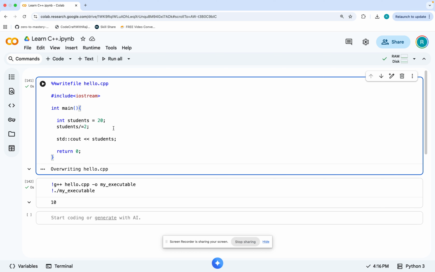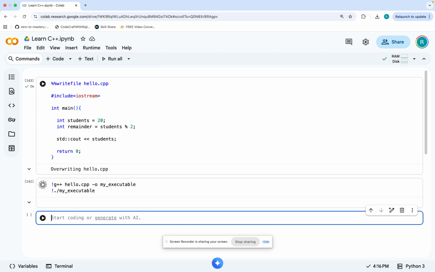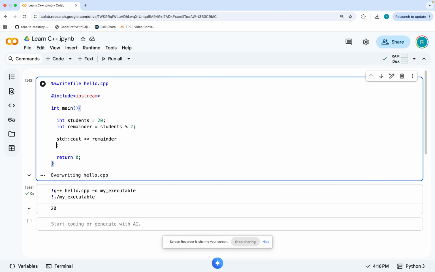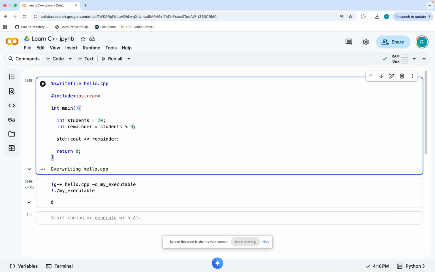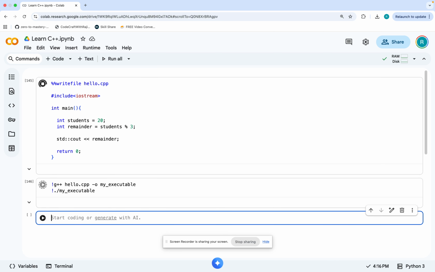In case you want to get the remainder over here, for example, let's get the int remainder is equal to students modulus 2. This will also be fine. Instead of students, let's print remainder. This is 0. And in case it is 3, this will be 2. So what exactly is the remainder?